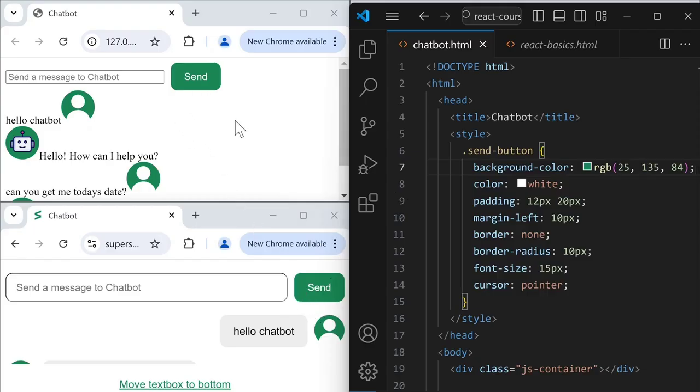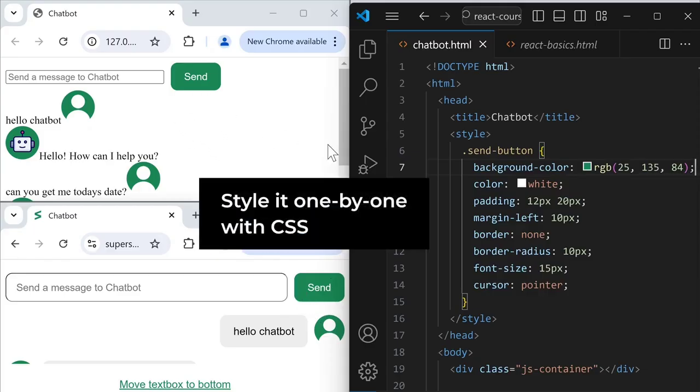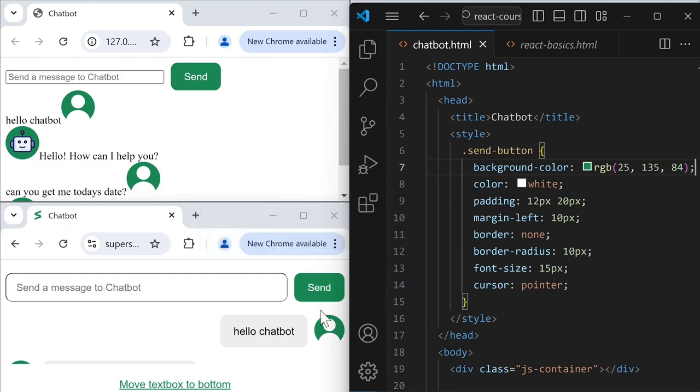And that's how we style the Send button. We just style it one by one using CSS until it looks like the final design. So this is just a review of CSS.